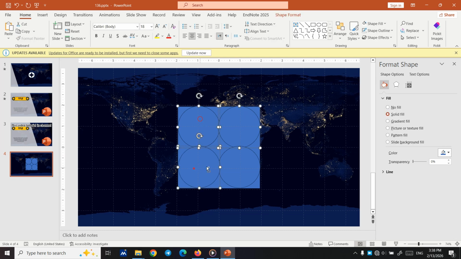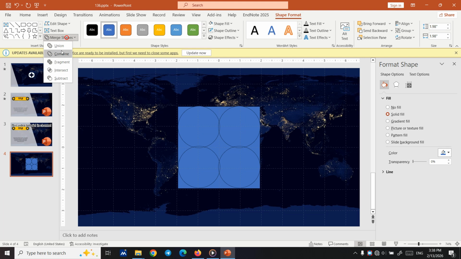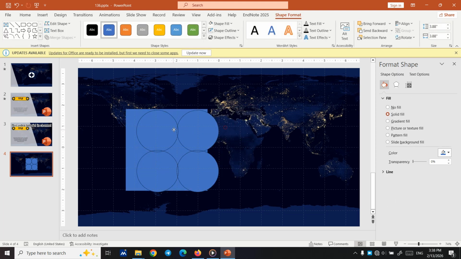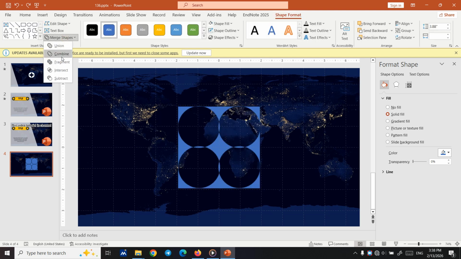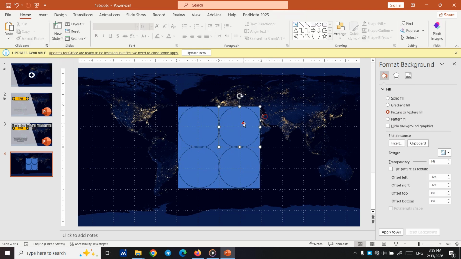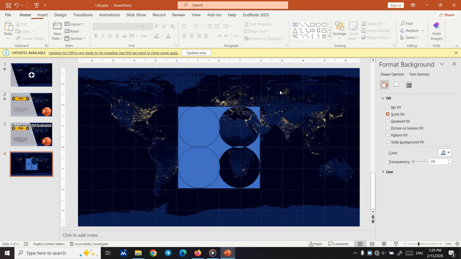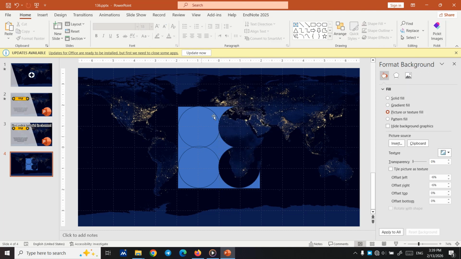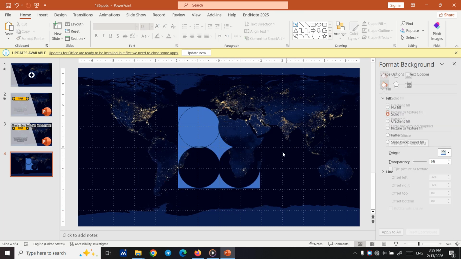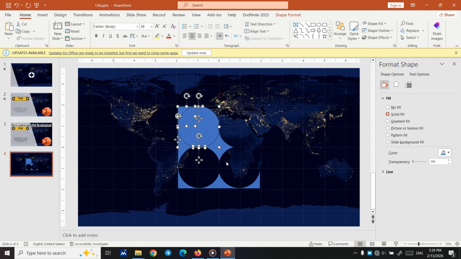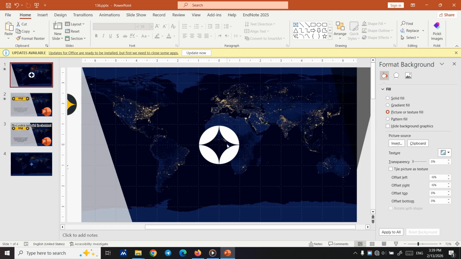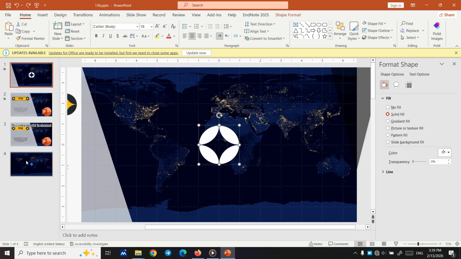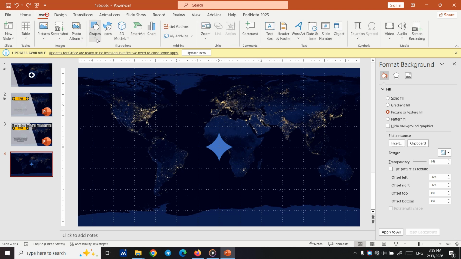We select all four of them and make them one. Then we select all of them, make them fragment. Now delete the parts that we don't need. Okay, now we have this inner shape. If we want to add it in the circle, it's just easy.